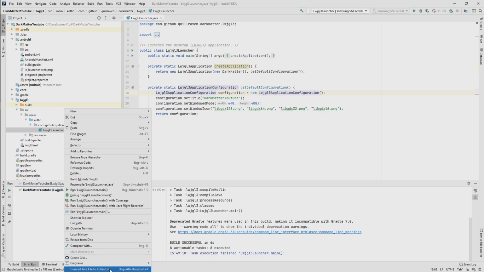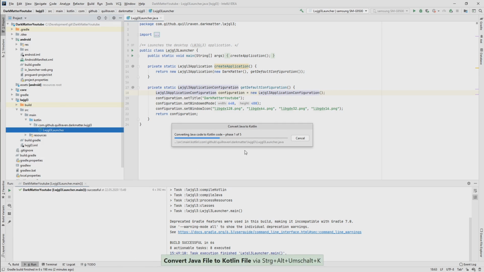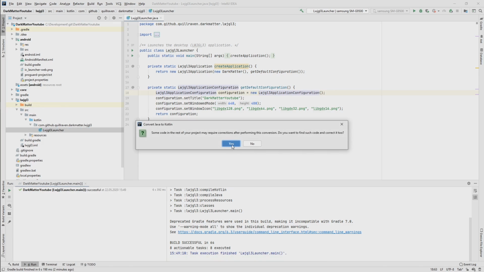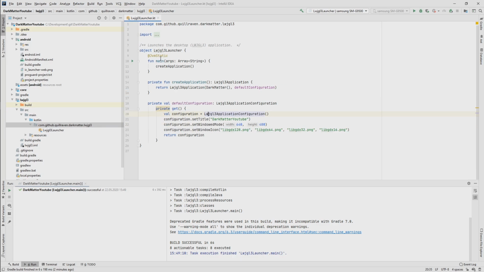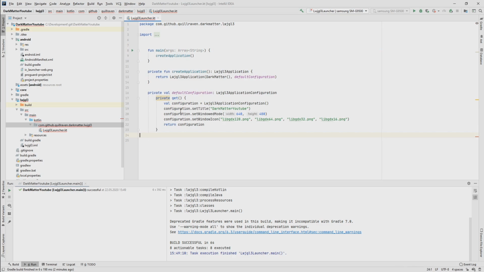So convert Java file to Kotlin file. It takes a little bit of time, it's not the best, so we will improve it a little bit. Some code, the rest of it may require corrections. Yeah, just do it. So first of all, it creates here an object Launcher. Then it has this JvmStatic main stuff, and we don't need all of that in Kotlin because we can just get rid of the object. It's not needed. We don't need the JvmStatic.